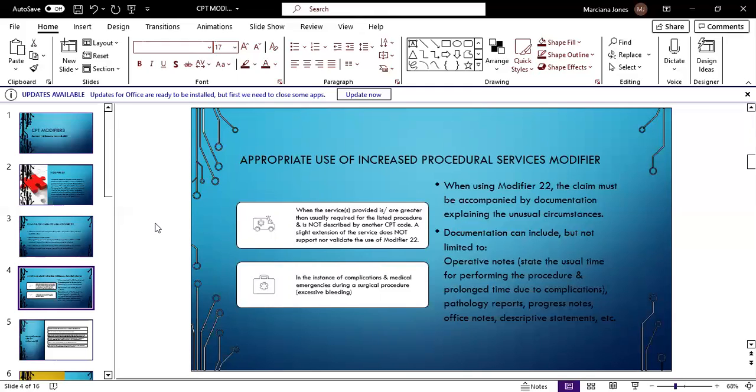Also, in the instance of complications and medical emergencies during the surgical procedure, you're going to use modifier 22 for that as well. Let's just say the patient was hemorrhaging or had excessive bleeding. They start having difficulties in another area while you're having surgery. Just anything that complicates it, you can use modifier 22 if the physician has increased services as a result of the complication.